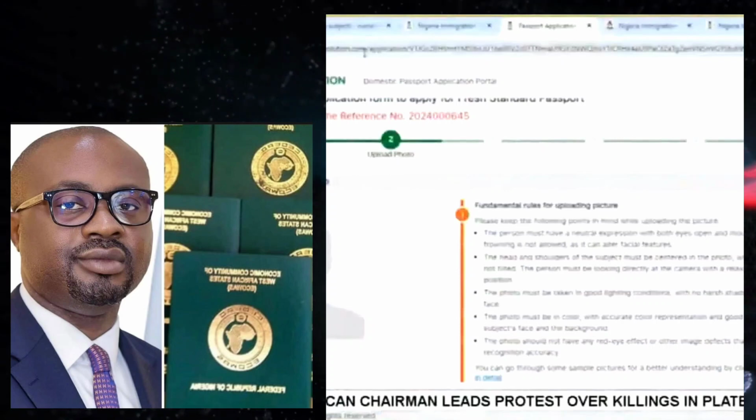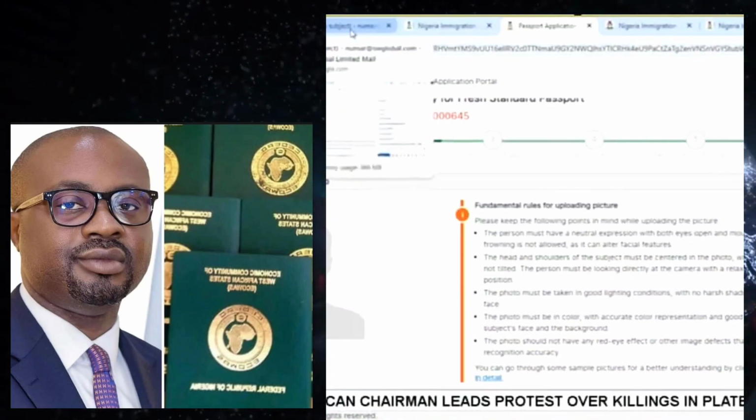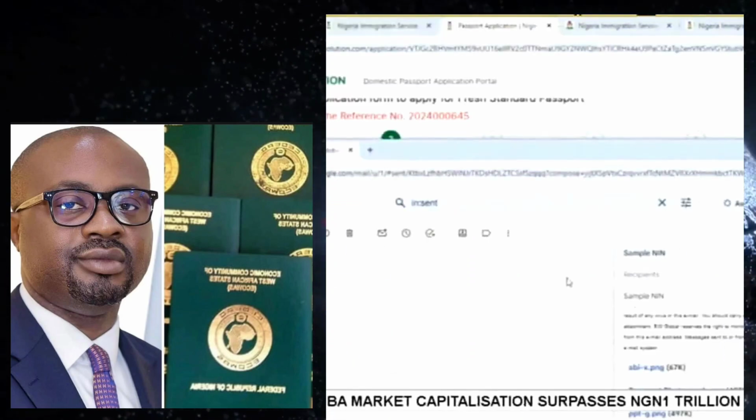So you just go to upload of the passport. Yes, the photograph. Yes, that's the passport photograph. So you go there. Once you go there, you just upload a passport photograph, which is the same type that you use for your visa applications, whatever.